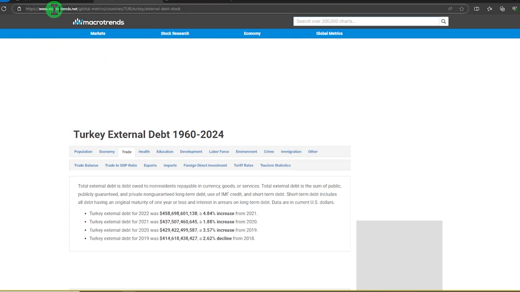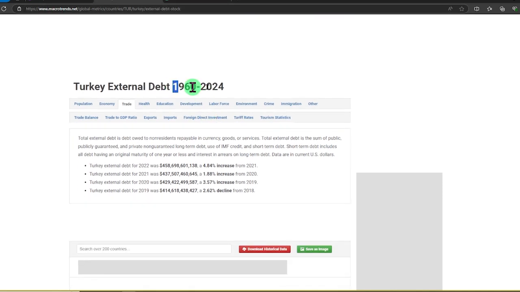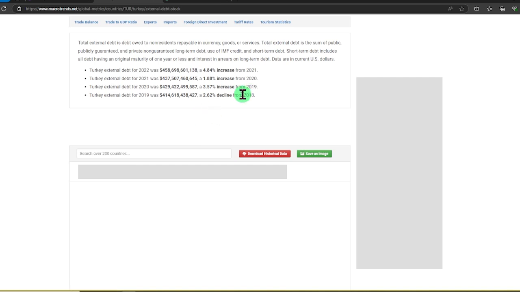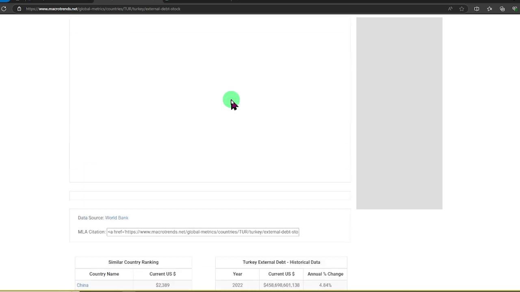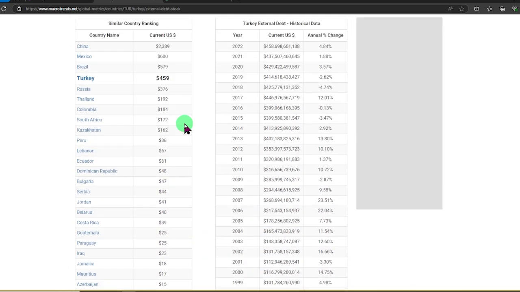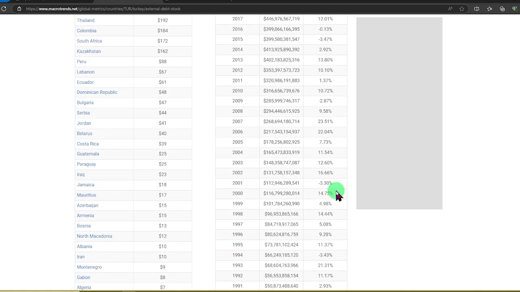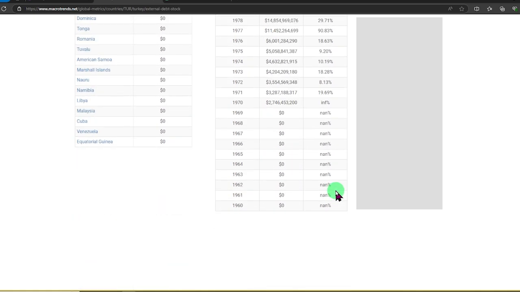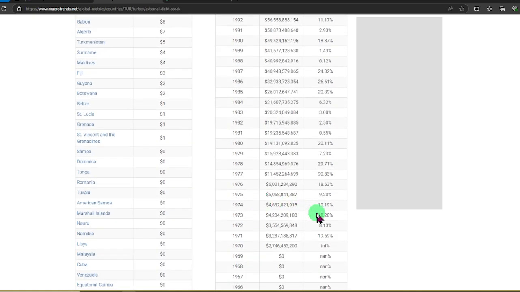The next website is macrotrends.net. Pretty cool because it shows you data from 1960 to 2024, going back from 2018 to 2021 with the stats of increase and decrease of the debt. There should be a chart up here. I'm not sure why it's showing or not showing, more or less, give or take. And then you have all the different years as far as the annual changes leading back to the 1960s.